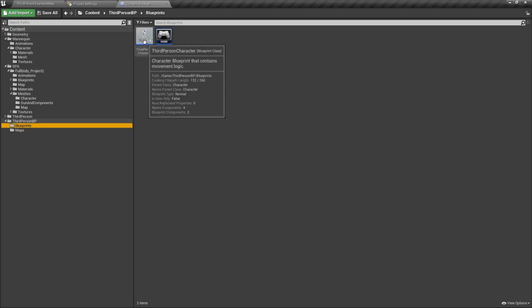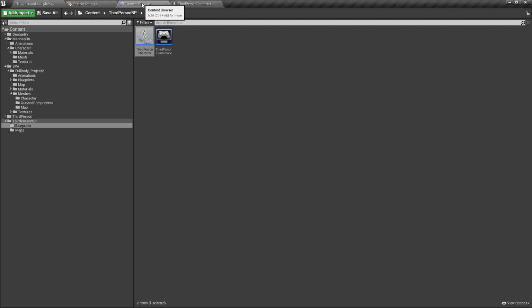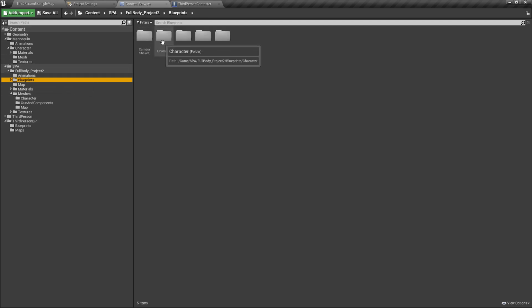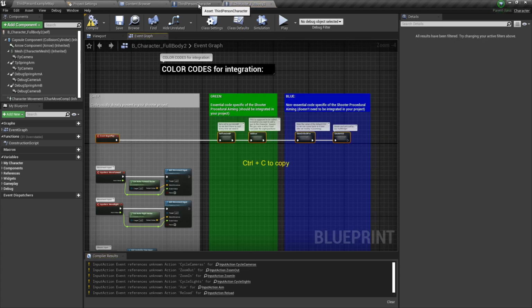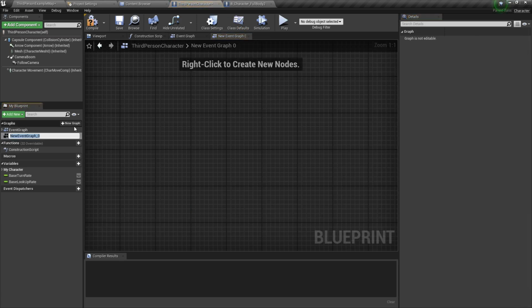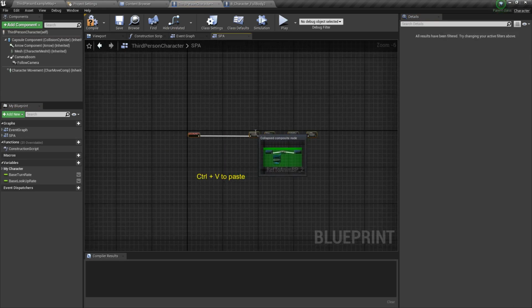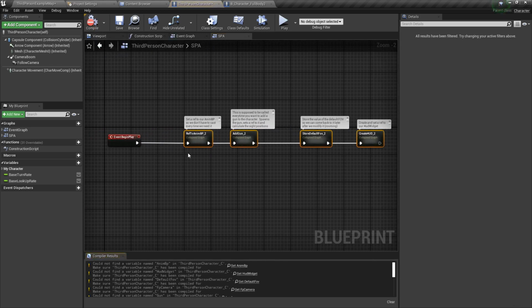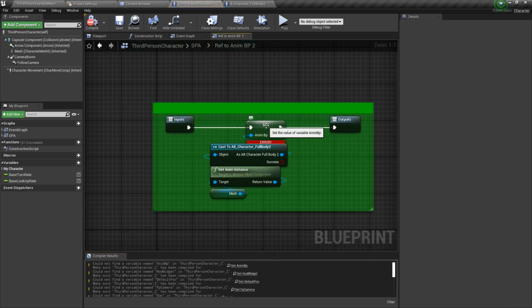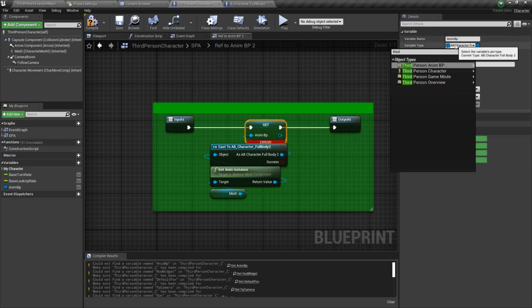Now we'll start migrating the code from the migrated character blueprint into the third-person template character blueprint. And after compiling the blueprint, we get a bunch of errors and we start fixing them one by one.